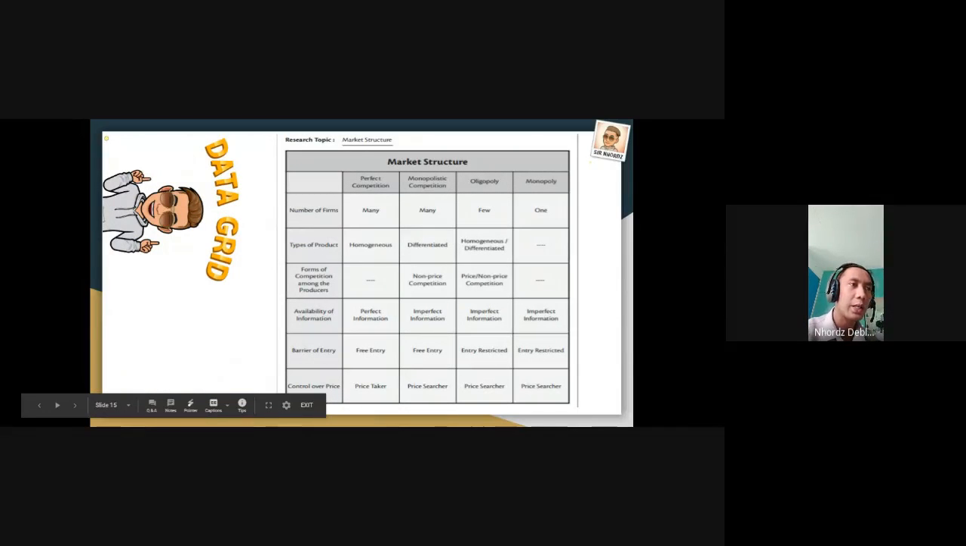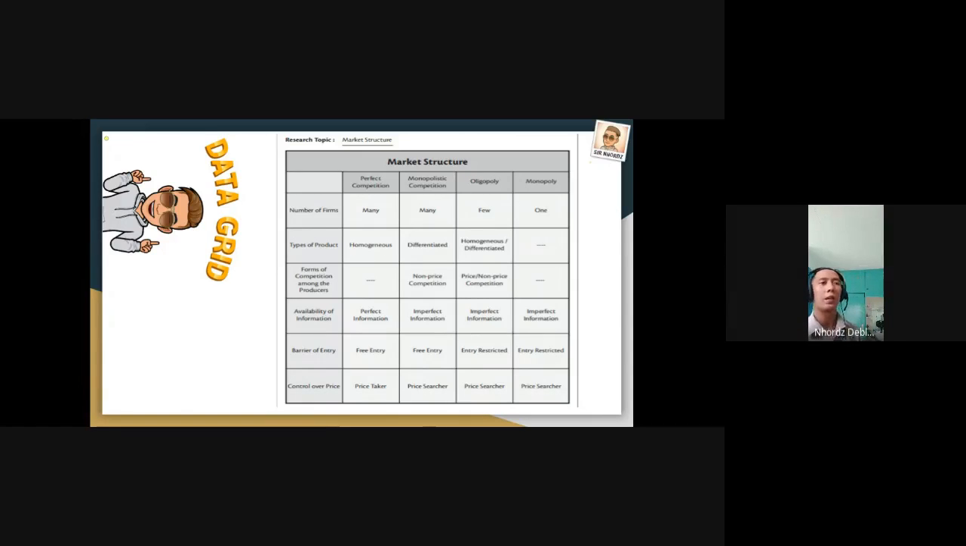Example here is the market structure in a research paper. Okay, number of firms, types of product, forms of competition, availability of information, and then you will see here at the top side are the different types of markets. So we have the perfect competition market, the monopolistic competition, oligopoly, and the monopoly. So these are the different types of markets or market structure, while the other side are the different components or categories.